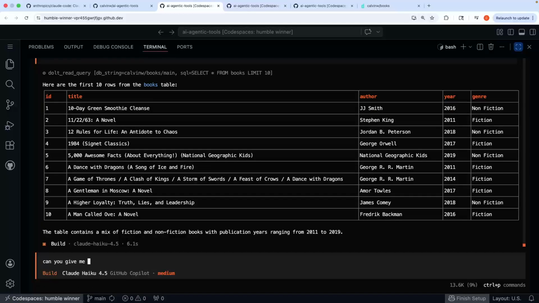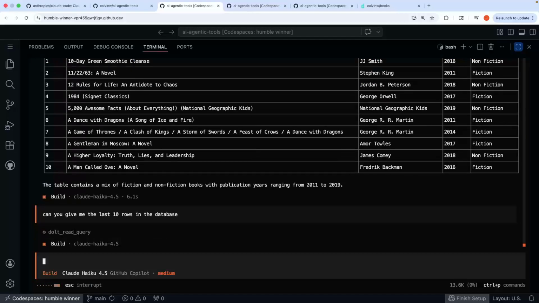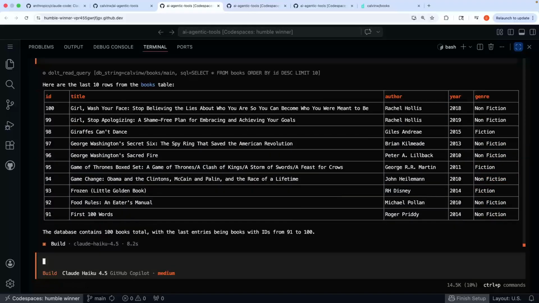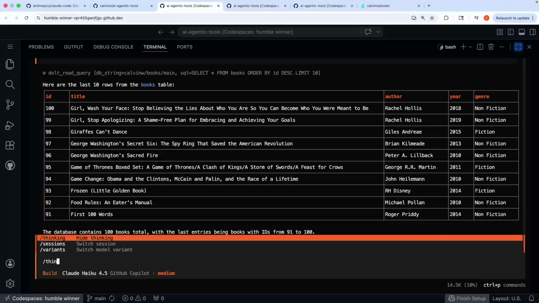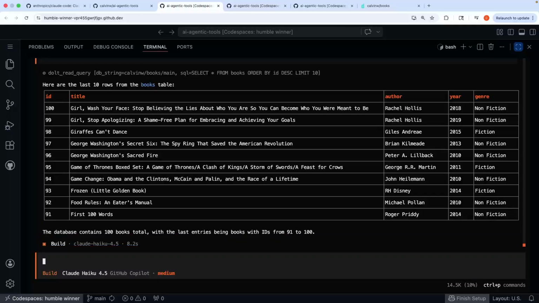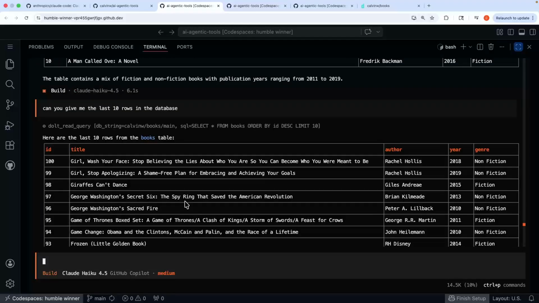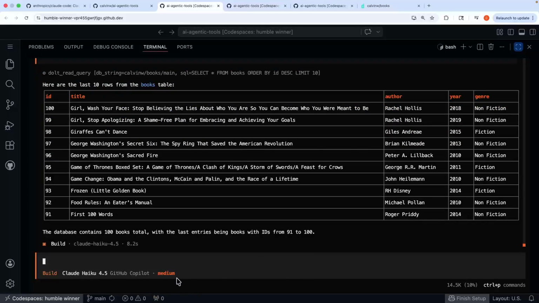Can you give me the last 10 rows in the database? Whoa. Whoa. Okay. Now you can turn the thinking on here. For some reason the thinking is off. I don't know. Actually, maybe it's not thinking. Let me see if I can. Thinking. Yeah, I don't know. I think it is not really thinking, this model, because I don't see any little thinking parts to it, right? So even though we have the medium thinking turned on, I don't know that it's doing any thinking.